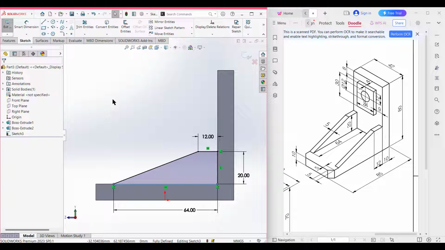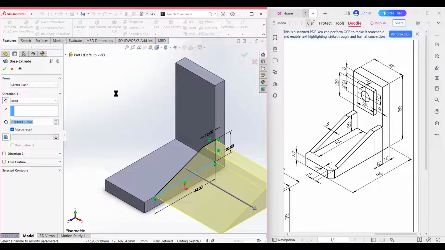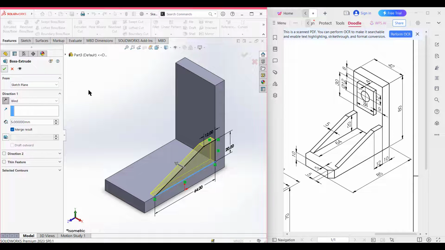Now isometric it for a better view. Now go to features. Now extrude boss. Now extrude boss it to 5 units. Now reverse the direction. Now press OK.